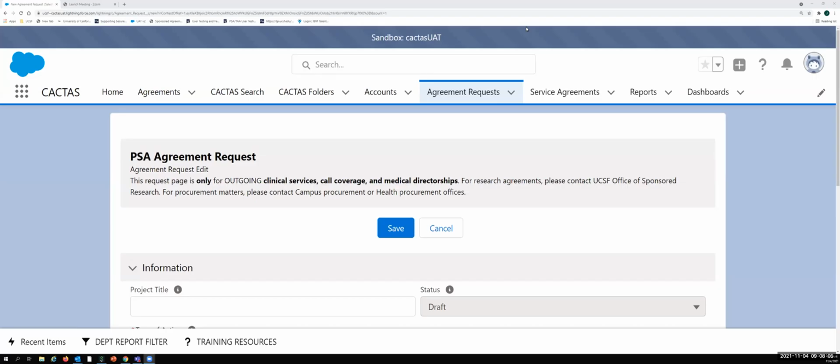This video is about the Lightning PSA Agreement Request page, which is the upgraded version of the current Cactus Classic Agreement Request page in the Salesforce system. The request page is for clinical services campus faculty is providing to an outside entity. The request page is only for outgoing clinical services, call coverage, and medical directorships.